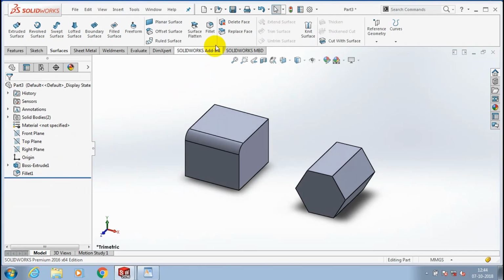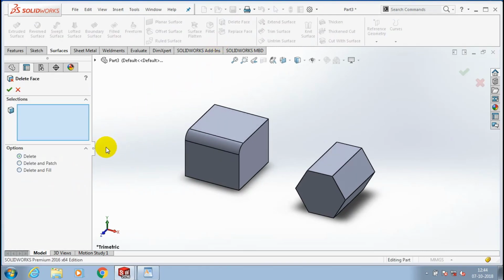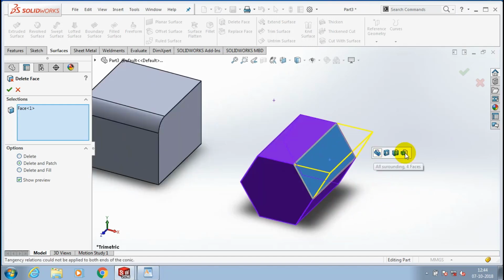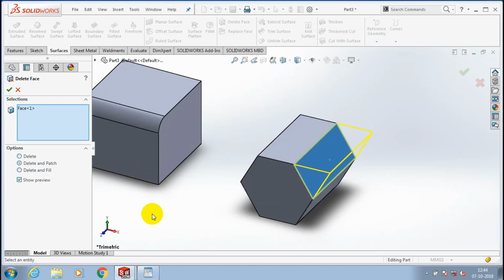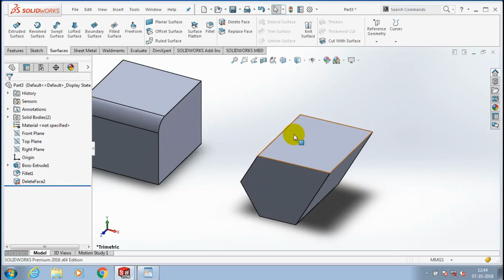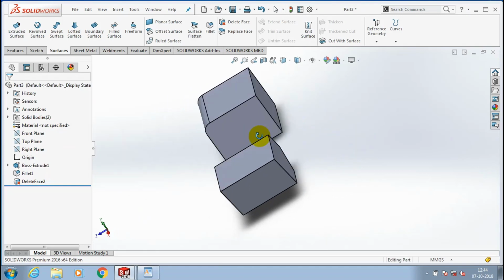Again you go to the delete face to learn the remaining types in this command. Second one is delete and patch. You have to select any one of the faces from the hexagon. Now the opposite face is patched with the selected face. Just click OK. Now the selected face is deleted and patched with the corresponding nearer face.